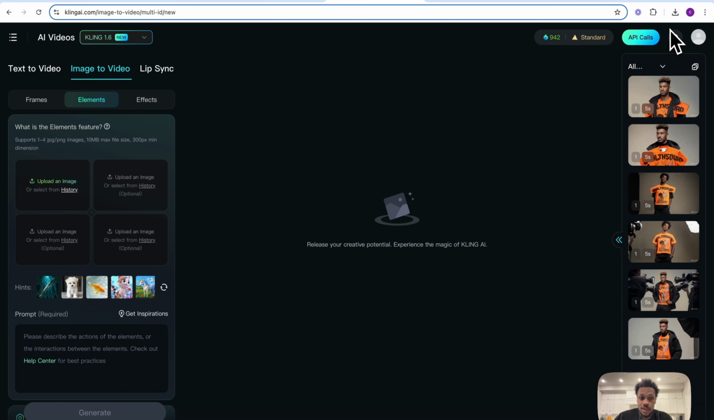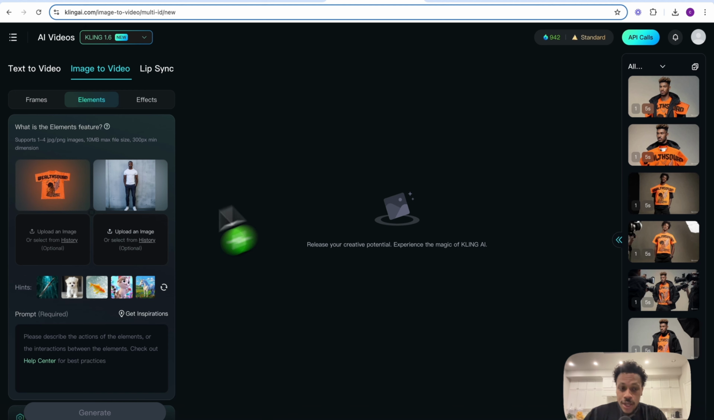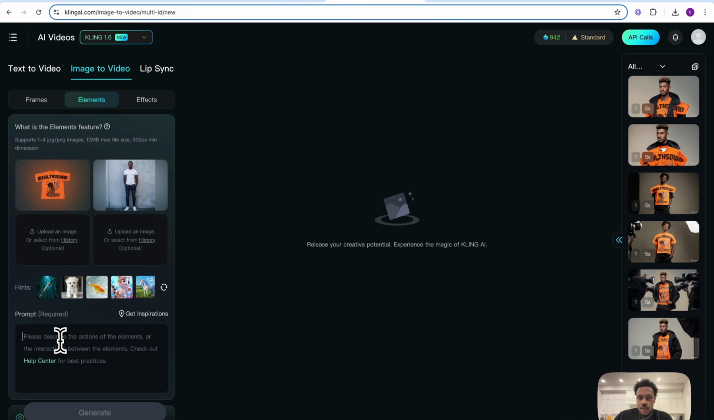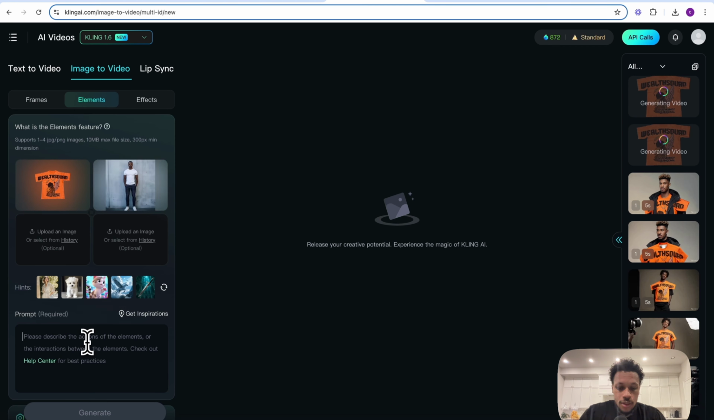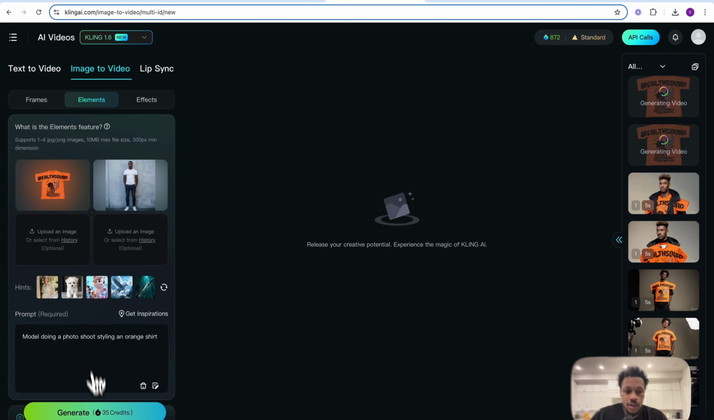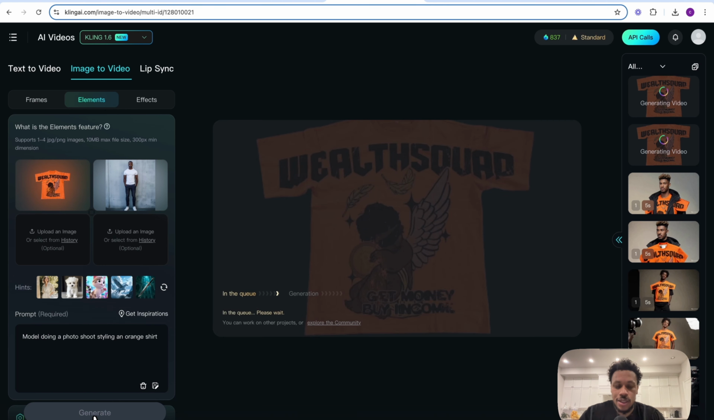Okay, so now I'm going to come and I'm going to upload those two images of the model and of the shirt. Okay, so now we have two images and we need to give it a prompt, and the prompt is basically stating how are these two elements interacting with each other. Okay, so the prompt that we're going to use is just going to be model doing a photo shoot styling an orange shirt. Then we're going to come here and click generate, and it's going to take about 10 minutes for it to actually generate.